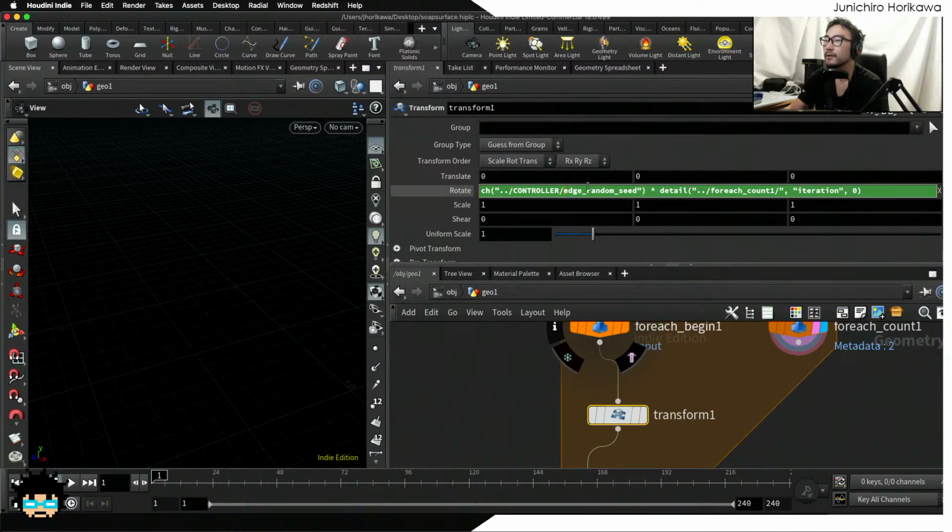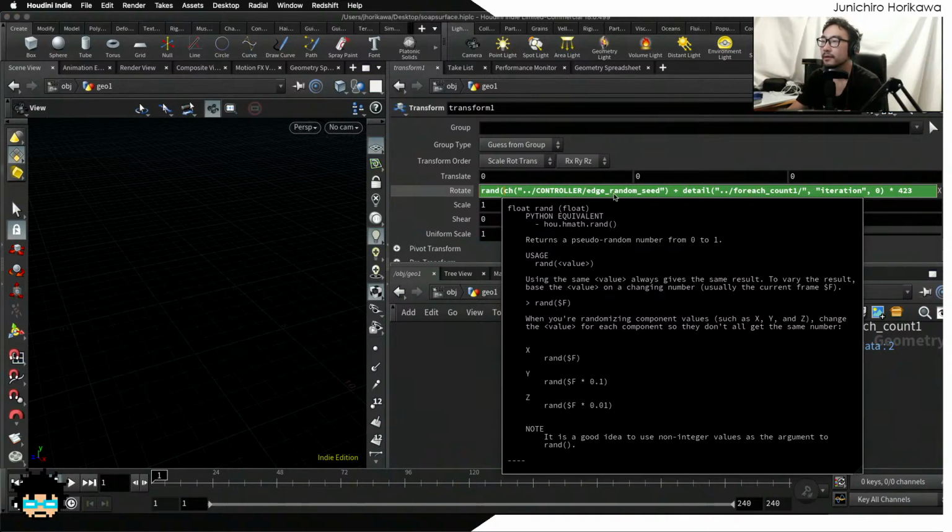Now I also would like to make each X, Y, and Z value different based on this one, so I'm just going to multiply the whole value by some constant random value that you set by yourself. And maybe instead of multiplying the edge random seed with the iteration value, maybe I could just say plus. Okay, so this will be the random seed, and in order to create an actual random value, I have to use an expression function like rand. As a result you'll get a value between 0 to 1.